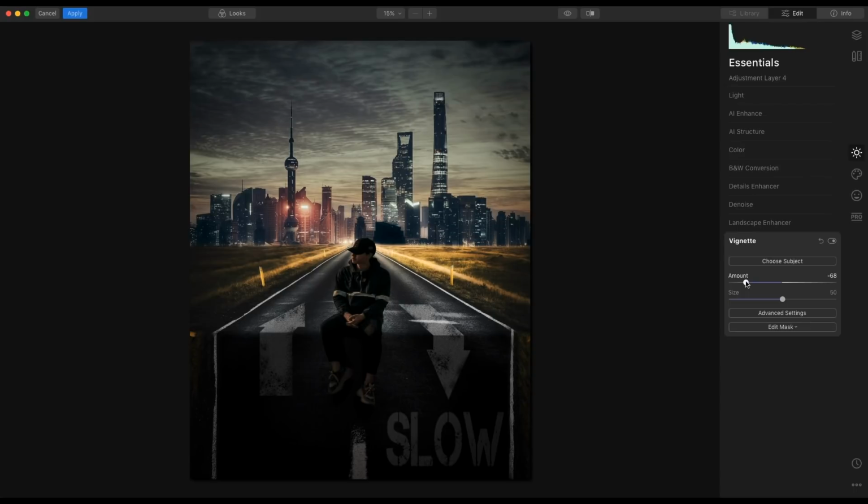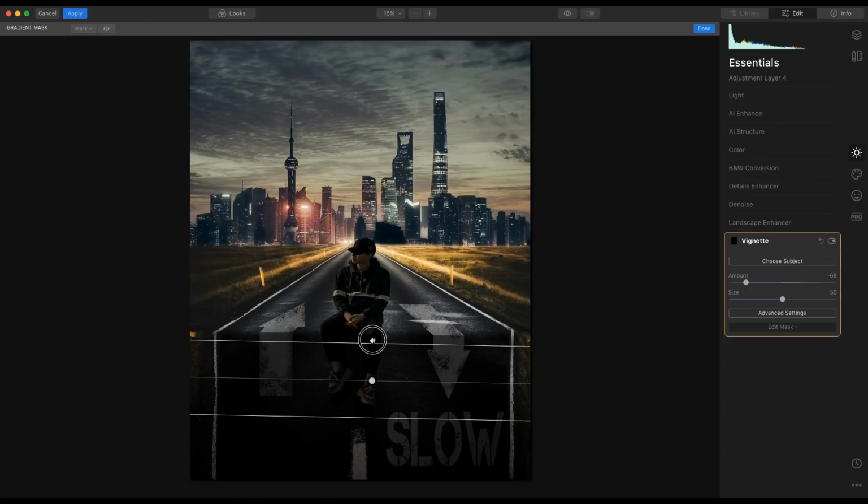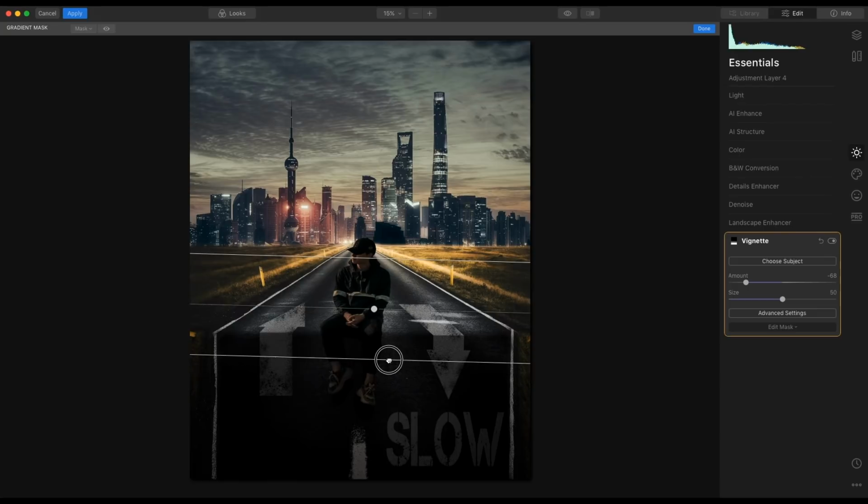Then I am going to edit the vignette, and I am going to use a mask for it, a gradient mask, and I'm going to drag it up just to about there, leaving the gradient quite widely spaced out, so you can see it's dropped it down there. I'll rotate it slightly as well, just to about there, and I'm quite happy with that.